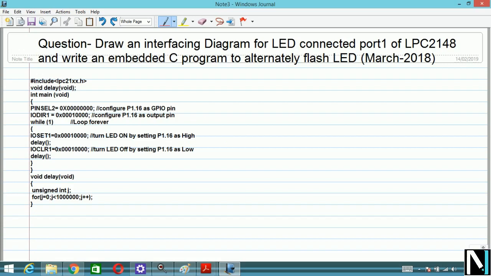Today in this video we are going to discuss the question: draw an interfacing diagram for LED connected to port 1 of LPC2148 and write an embedded C program to alternately flash LED. This question was asked in the March 2018 exam for 5 marks, and here you have to draw the interfacing diagram. As just one LED is mentioned, you have to connect just a single LED with LPC2148. So I will elaborate the answer of this question. So let's start.